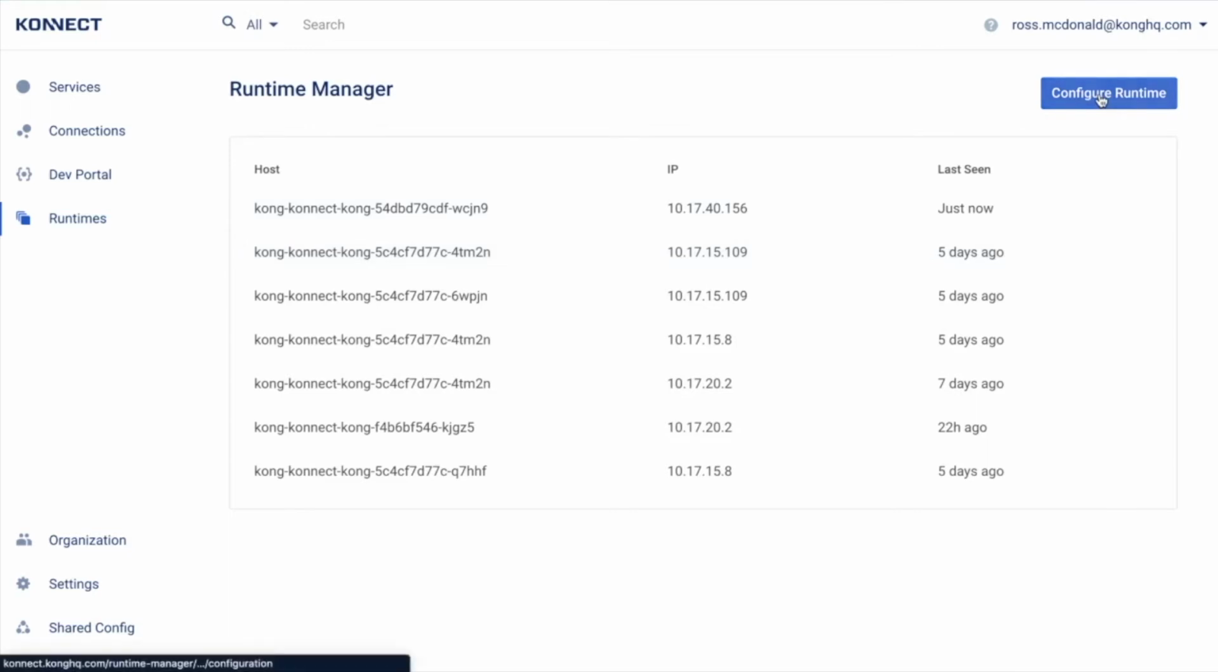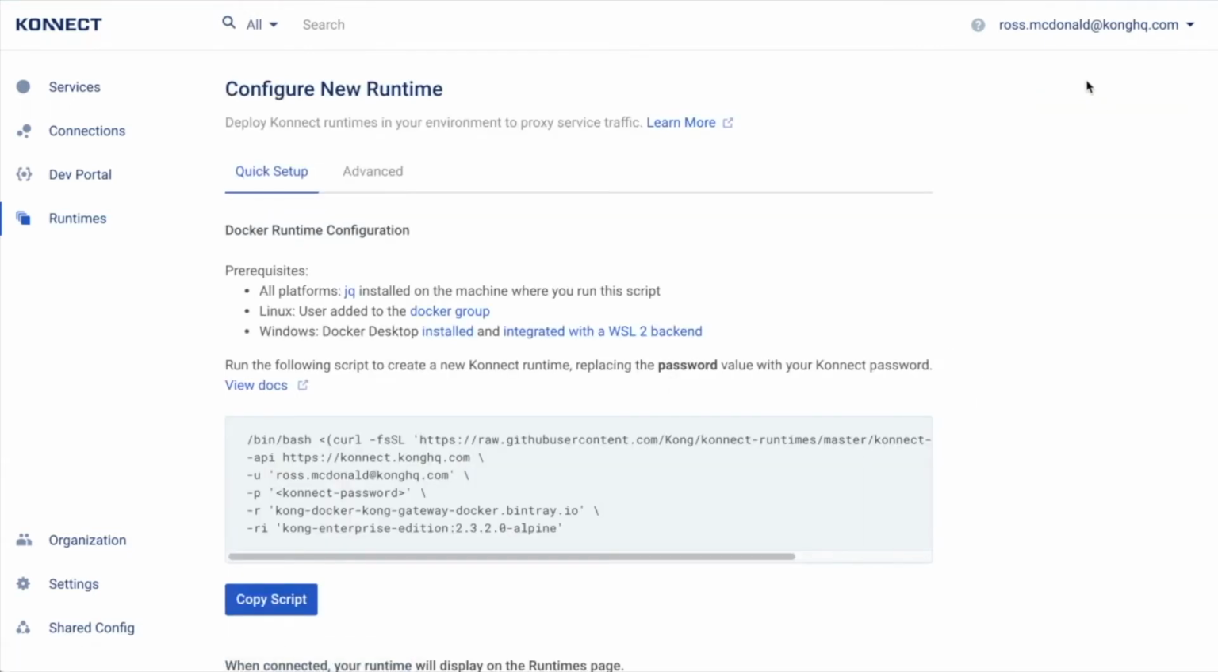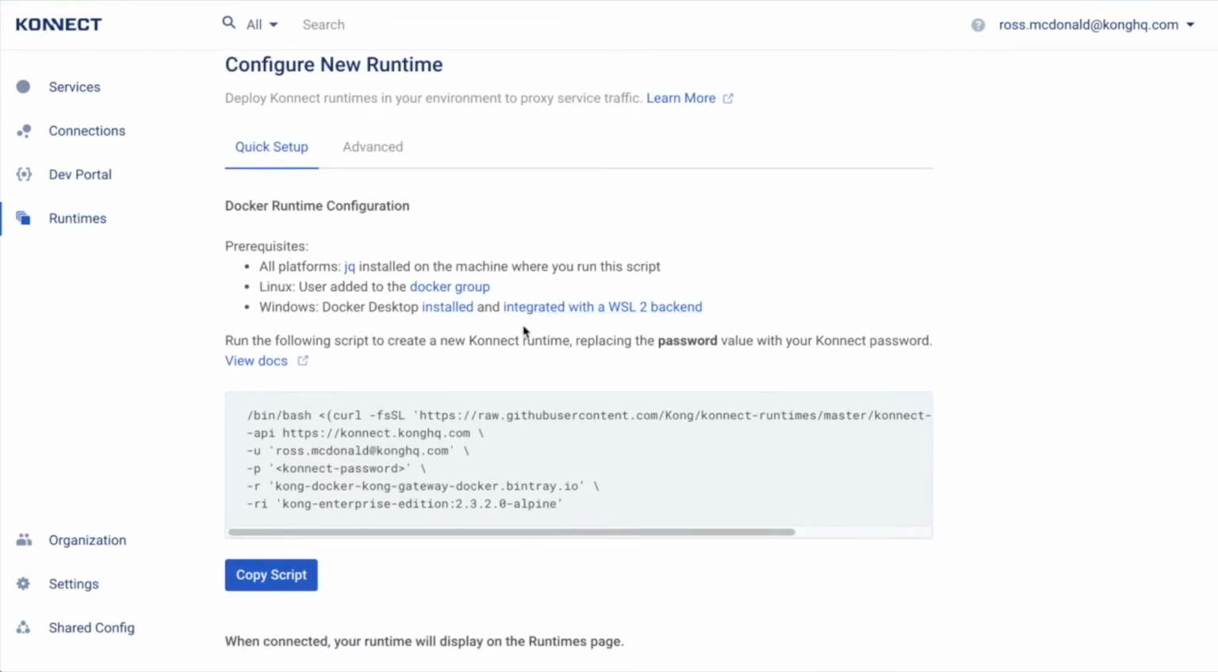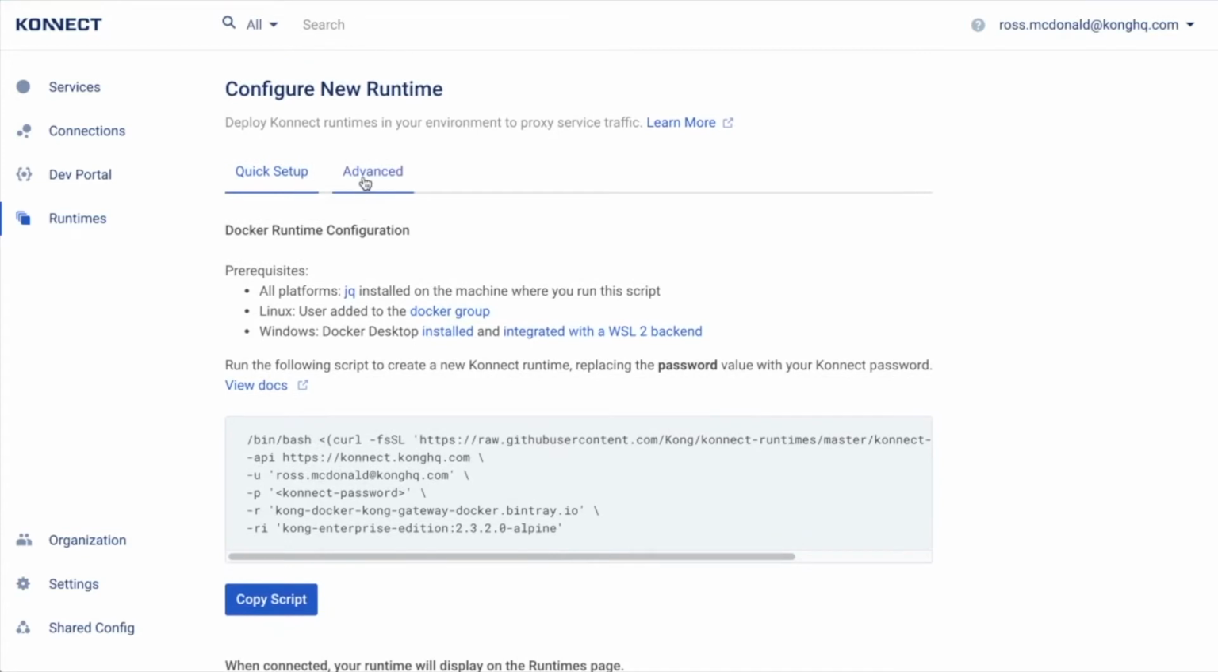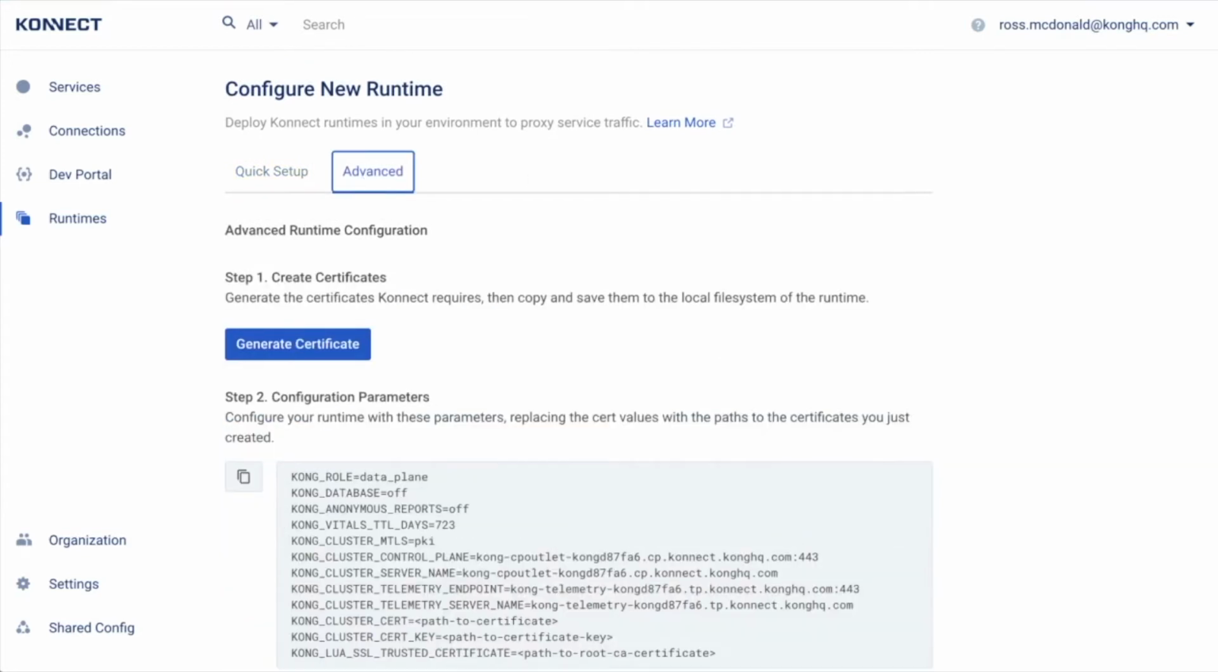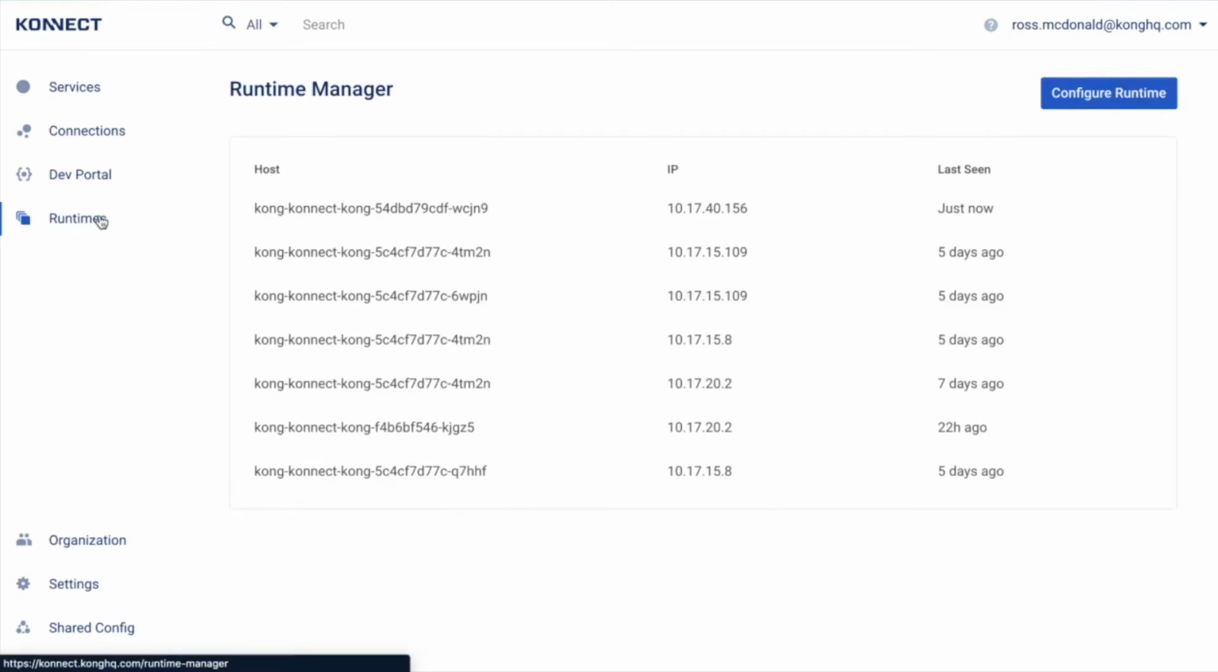I can use the Configure Runtime option here at the top to create new runtimes. This provides me either with a quick start script that can be used to spin up a Docker-based gateway, or I can use the advanced option if I want to tailor specific aspects of my runtime. For example, if I'm running in a Kubernetes or Linux-based environment. So as a user of Konnect, from a single interface, I can see all the runtimes I've deployed inside of my infrastructure.